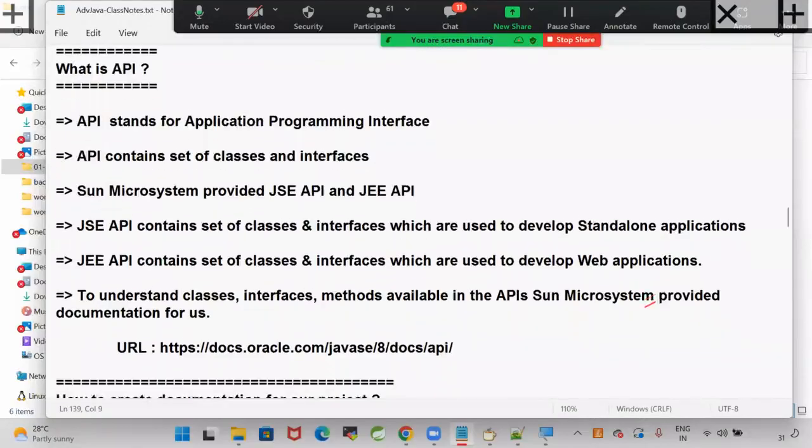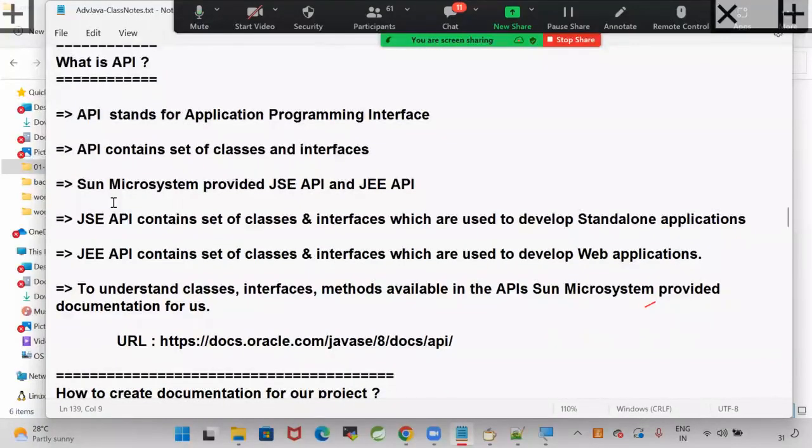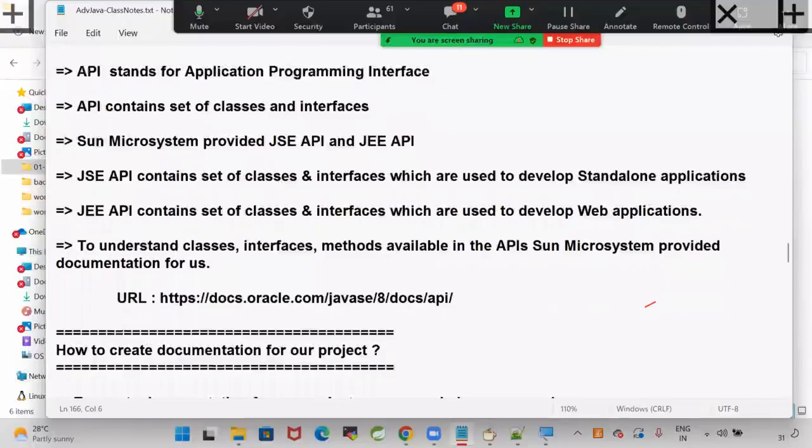Next one. What is an API? API stands for Application Programming Interface. If you want to develop any application, we need an API. An API contains a set of classes and interfaces, right? Now, Sun Microsystems provided two APIs for us. What are those two APIs? One is the JSE API, another one is the JEE API. What is the difference between JSE and JEE?